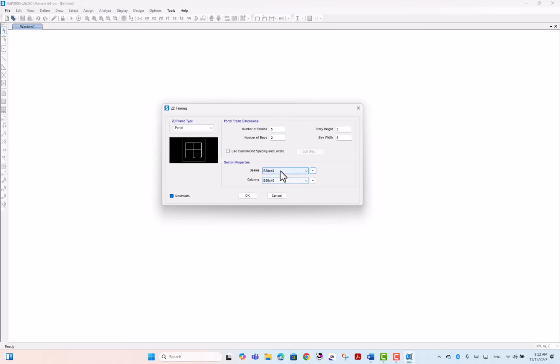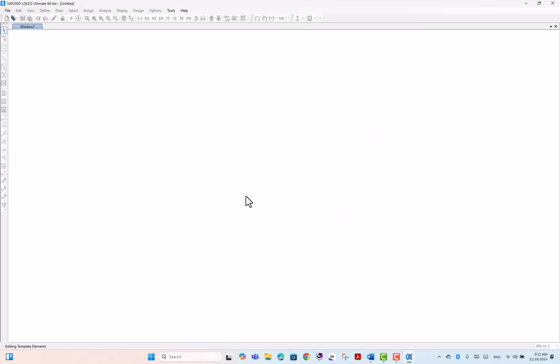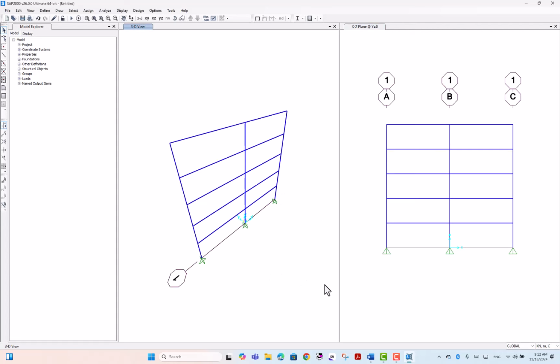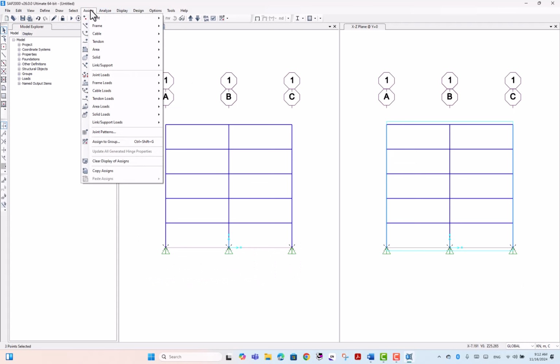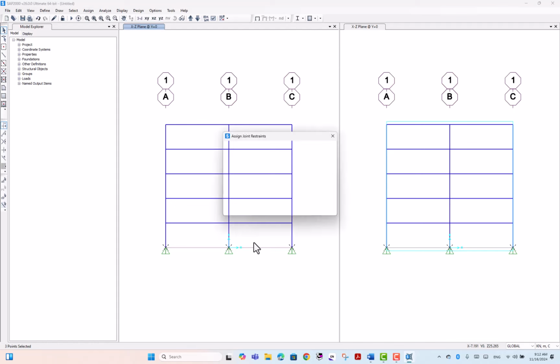Now we can select the beam and the column, much easier, and it's a 2D 5-story frame, 1, 2, 3, 4, 5 stories. Additionally we go to one of the XY views, and we're going to assign the joint restraint and it will be fixed.